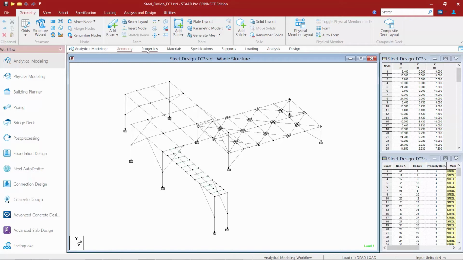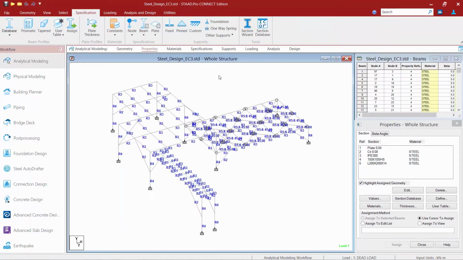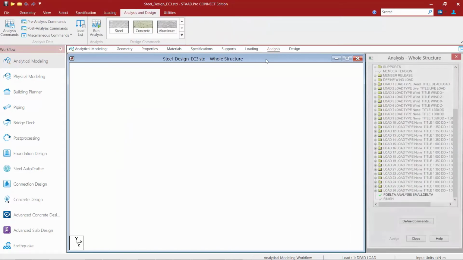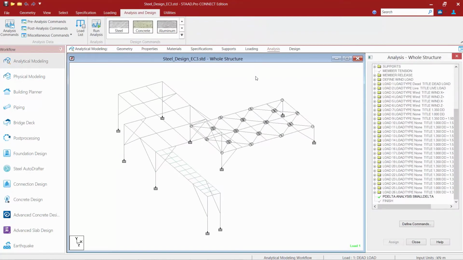If we were to take a look at the properties area, we will see that section properties and material properties have already been assigned to all of the members and plates in this model. This model contains ISP sections, square SHS sections, steel angles, steel rods, and steel plates. Let's also take a look at the analysis area. For this model, we will be performing a P-delta analysis that considers both P-large delta and P-small delta effects. Every model must contain an analysis command before invoking the design process.